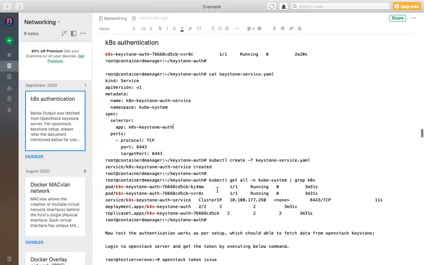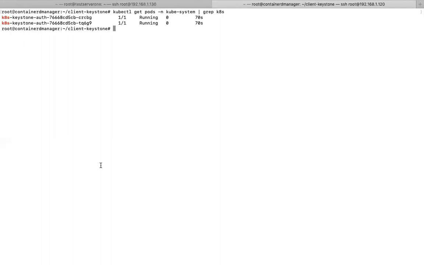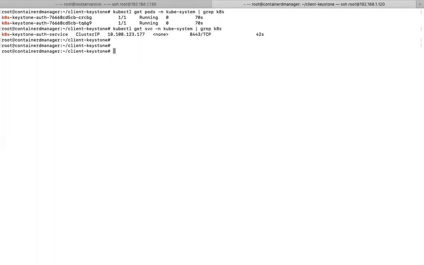Once that is done, just verify whether all the things are created as per the expectations or not. So kubectl get pods -n kube-system. I need to search with k8s. You can see these pods are up and running, and there is a service as well. Let us try to verify it. So everything is created as of now. Whatever we have done was created as per the expectations. Nothing failed. Everything is running smoothly.